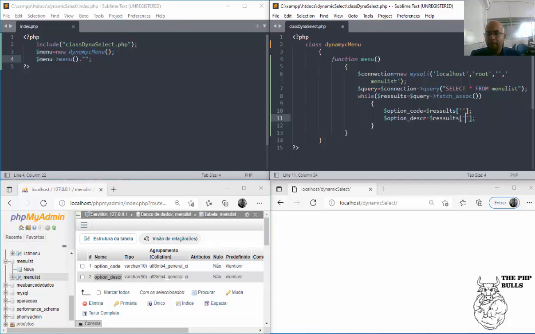And here we're going to write the column names, just because I want to retrieve the data which is in each one of these columns. Well, at this point I could make a print or an echo of the information that I'm retrieving from the table, but now I have to build my select name.